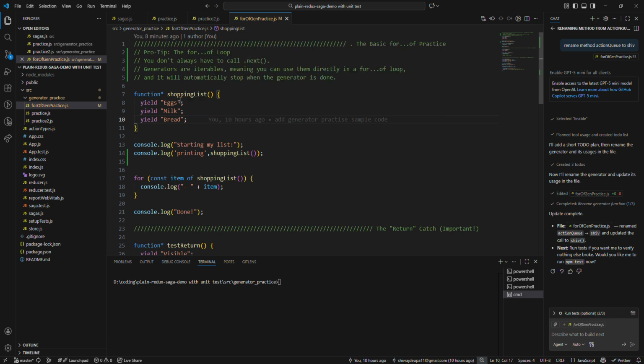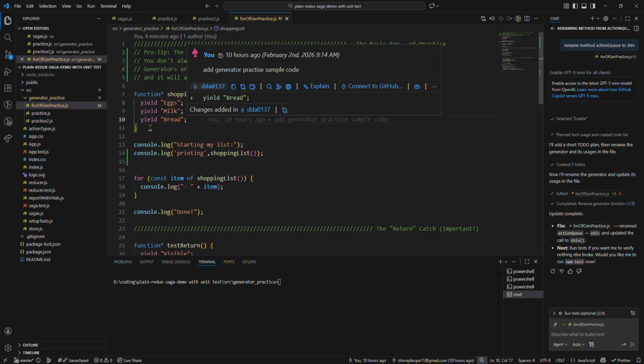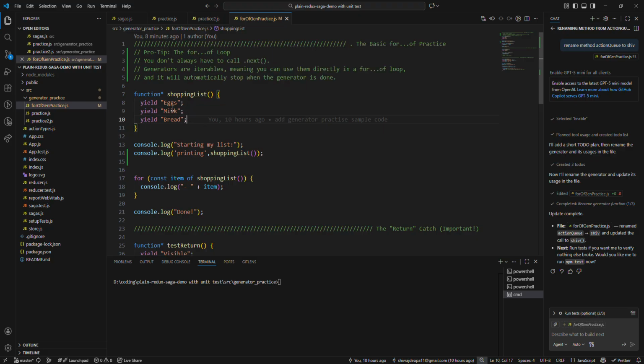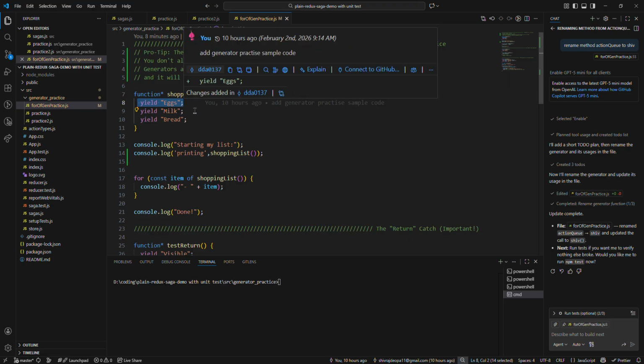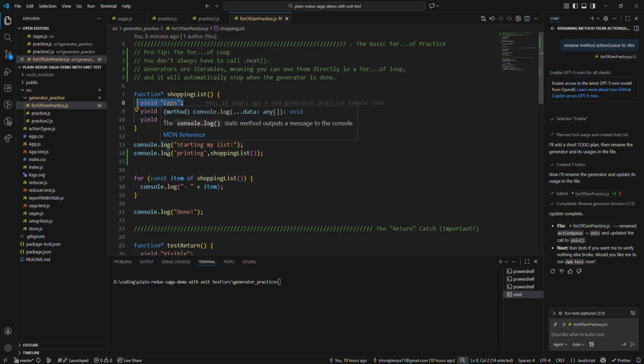So I have this shopping list function which is a generator function, because you can see this asterisk mark, and inside it we are using yield. It returns eggs, it returns milk, it returns bread. The function becomes beautiful, because in a plain function we can only return one thing, like I can return eggs, and that's it. The function will break from there and will not execute further lines. But because we have yield, we can return this many things in the same function. This is the attraction of the generator function.